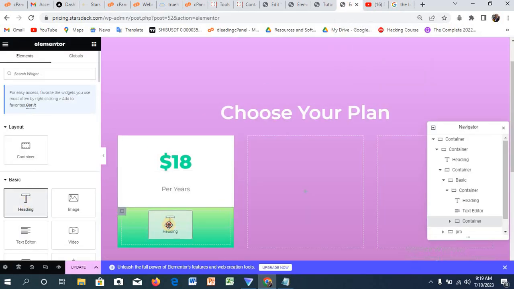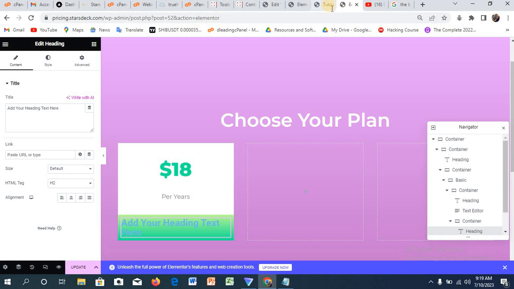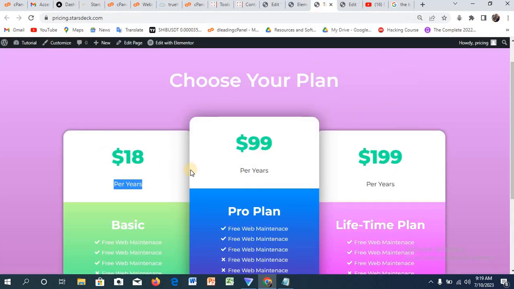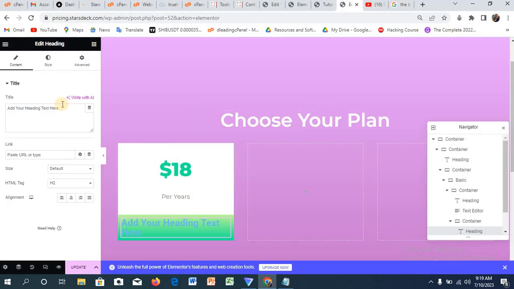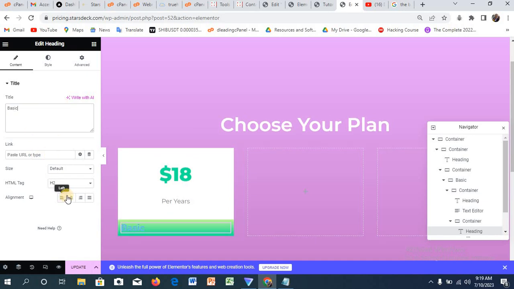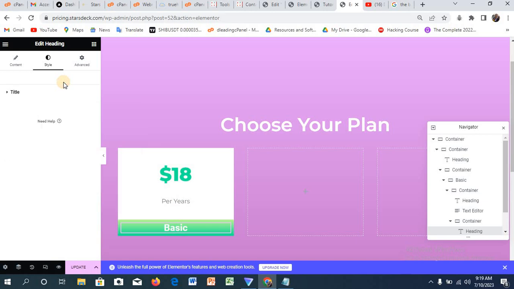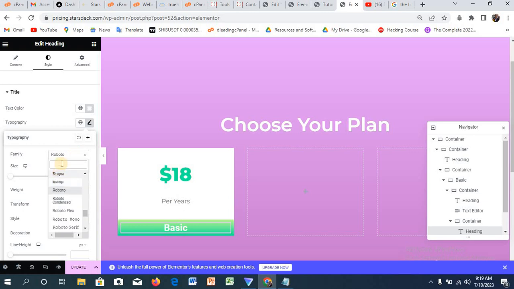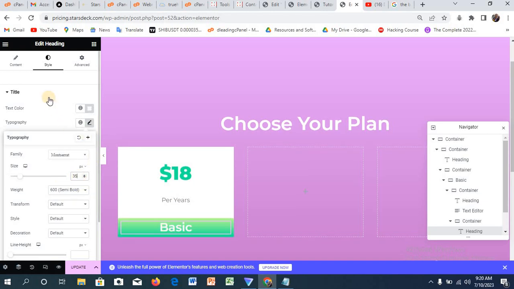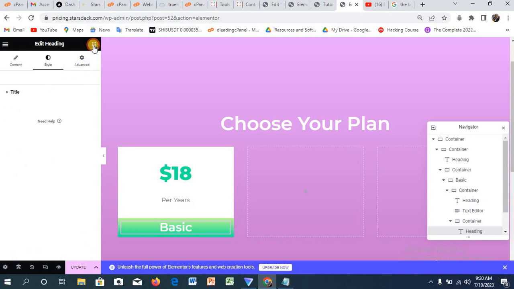So let's come here. Just drag a heading, drag it inside this place, and come to this place and copy basic. Just copy it. Come to this place, paste it here, center it, give it another color which is white. Can you see it? Now give it a typography of Montserrat, and I can make the size 35. Let's see how it goes. Yeah, it's okay.